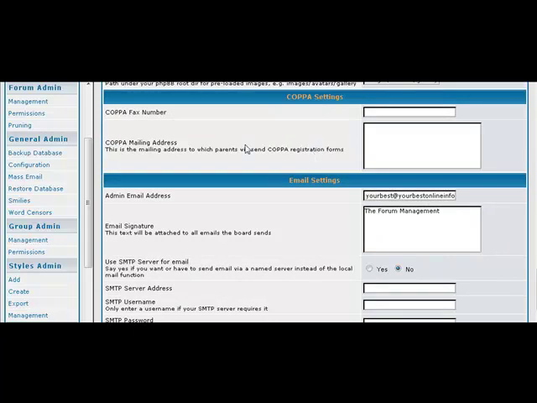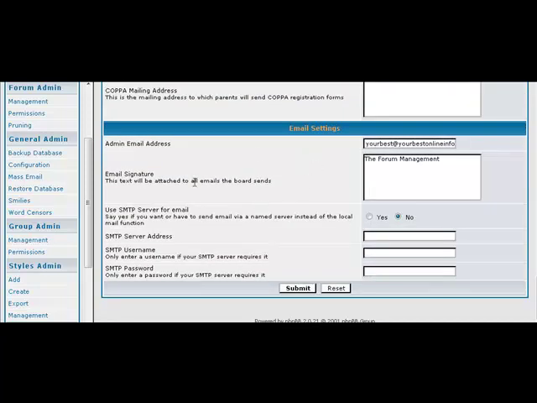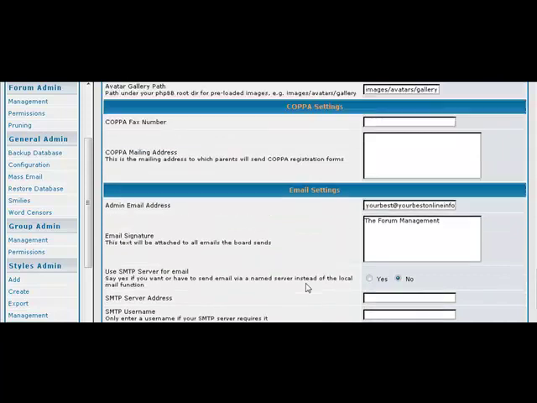COPPA is the Children's Online Privacy Protection Act. In order for children under 13 to register on a site, you have to have a mailing address and a fax address, and you would put that here. Here's your admin email and any signature you want in your email, and then what server it's going to use. If you're not going to use the inbuilt webmail, you would put your SMTP servers in here. Well, you set up all that the way you want it, and you submit here.